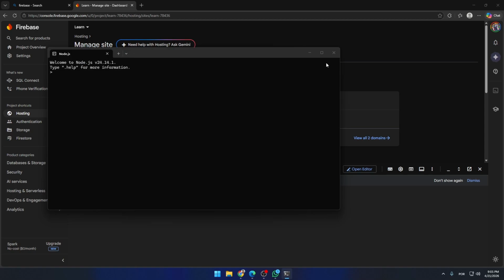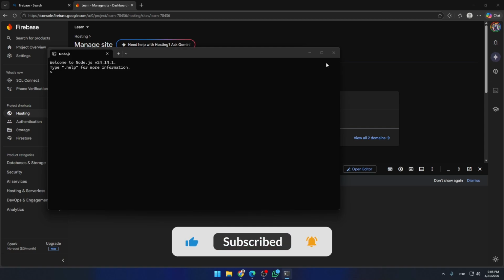And that's it. Your app is officially published on Firebase, fast, secure, and live on Google's infrastructure at no cost.